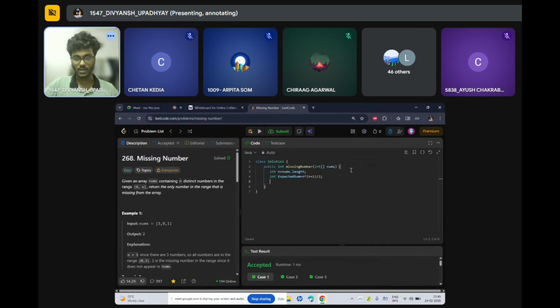Good. Now I'll take another, that is the actual sum that the array holds. I'll calculate the sum of this array. I'll write it in an easier way so you don't get stuck anywhere here: sum equal to sum plus nums of i. It will calculate all the sum. Now I'll simply return what?